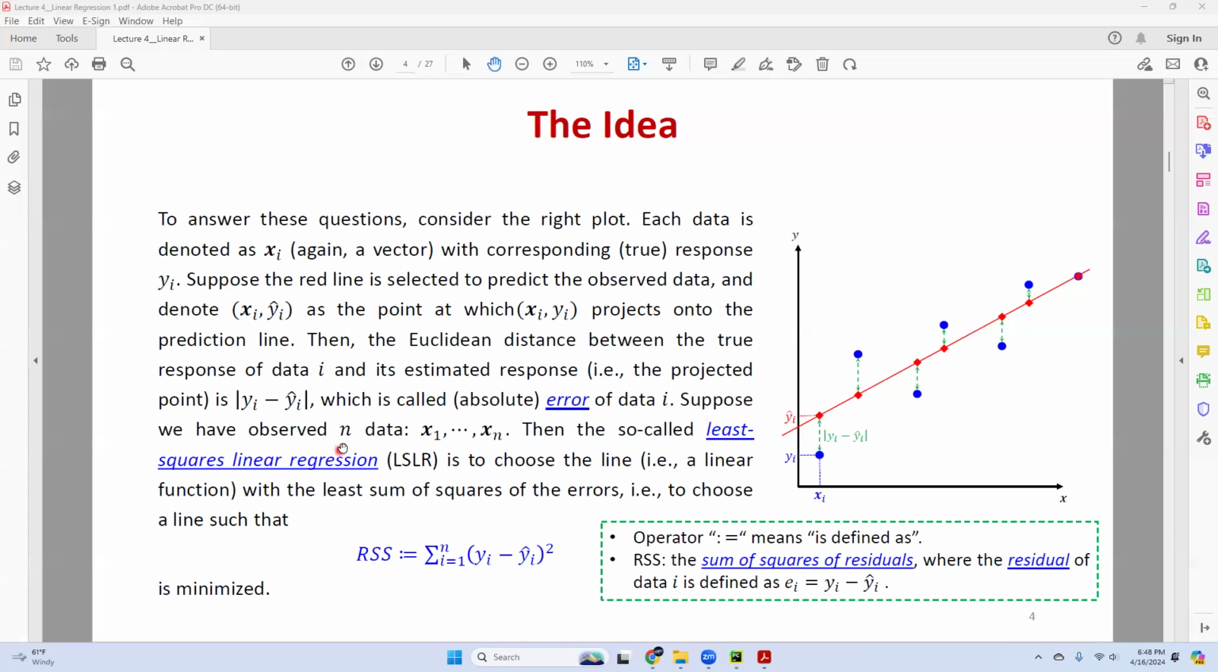Suppose we've observed n data points, x1 to xn, then we can define the least squares linear regression, LSLR, to choose the line with the minimum or the least sum of squares of the errors.